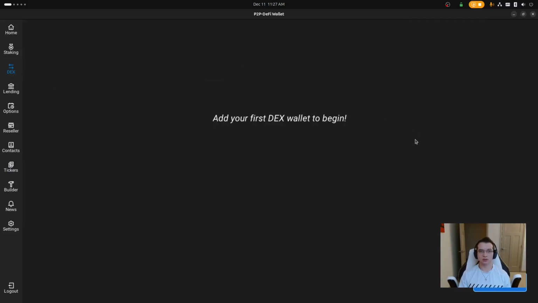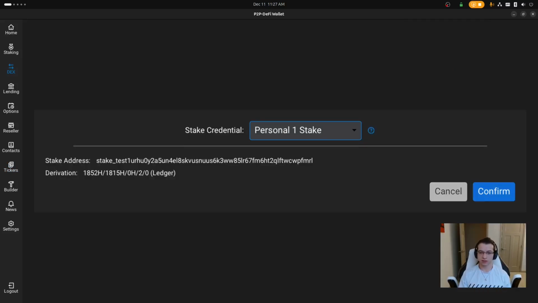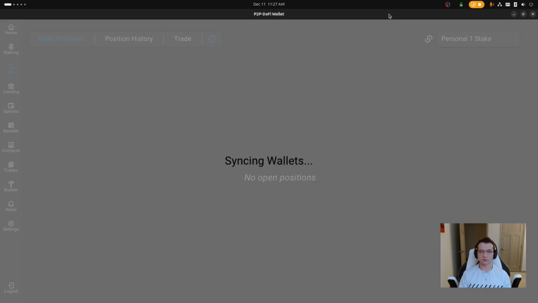So when you first go to the page, it will tell you you need to add a new DEX wallet. Underneath me is an Add Wallet button. Clicking that will bring up this menu. You can pick from any of your tracked staking credentials. This credential will be used to protect your open positions. I'll add the first one, the personal one stake, and click confirm.